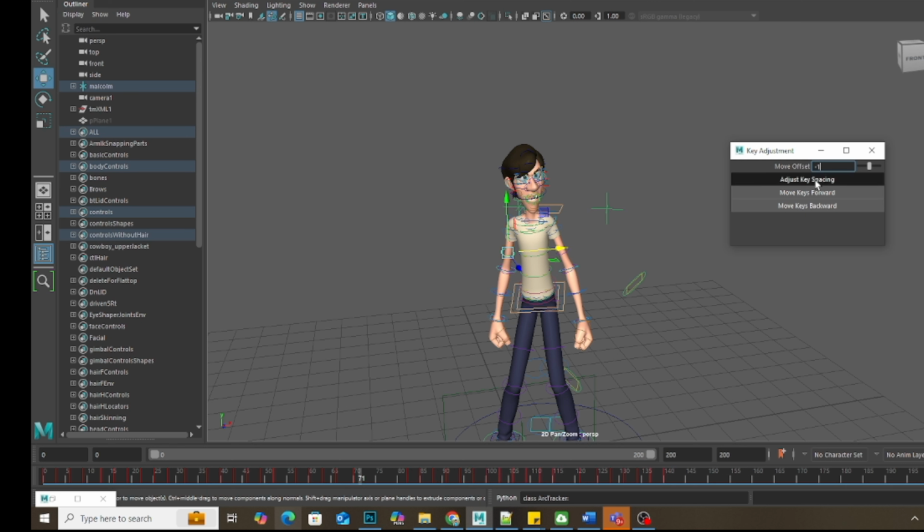Next, we have the Move Offset slider. We can enter a value and click Move Keys Forward to shift all keys forward in time, or the Move Keys Backward to bring them back. This makes it easy to retime animations without manually adjusting each key.